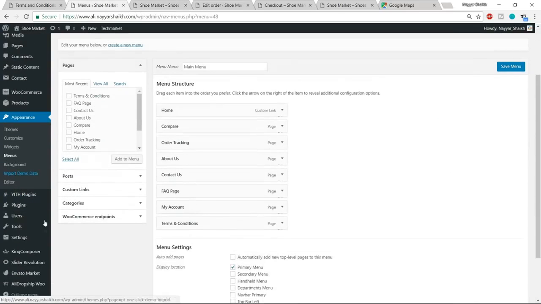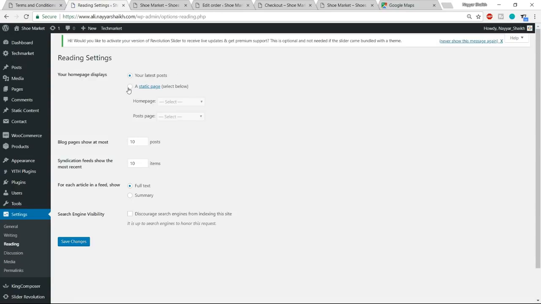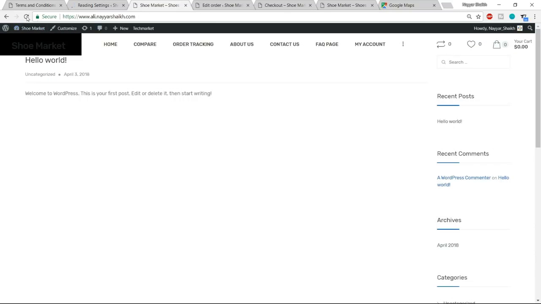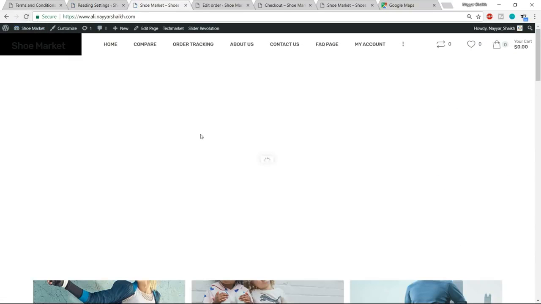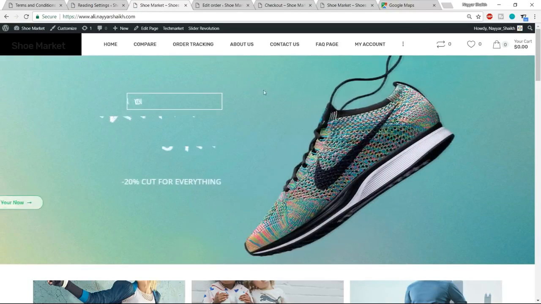Come back to your dashboard again, hover over settings on the left hand side and click on reading. Now instead of your latest posts, select a static page, and select your home page from here. Select home, click on save changes, come back to this page and let's refresh it. Okay, now as you can see the home page is showing over here.